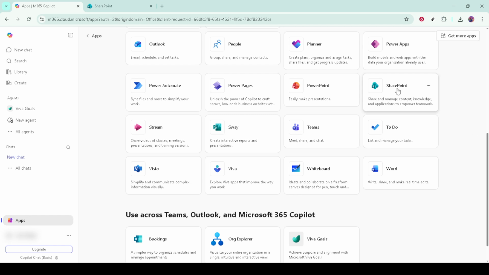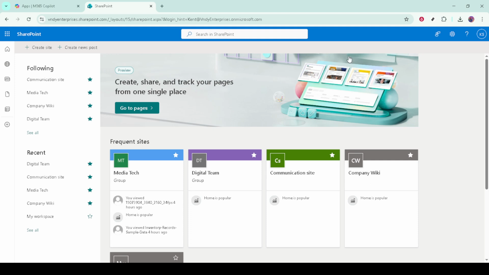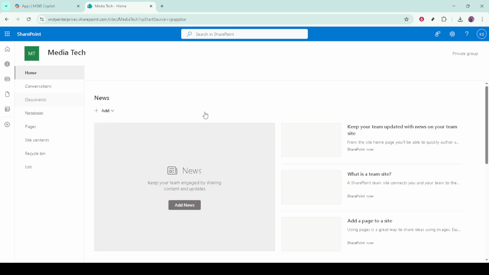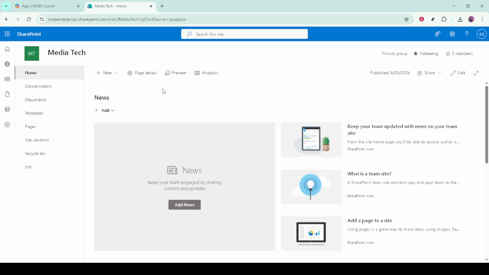First, open SharePoint in your browser and head to the site where you want the news to appear. Make sure you're on the page you want to update and that you have permission to edit it. If you're unsure, look for an edit button near the top of the page. If you can see it, you're good to go. Click Edit to enter page editing mode. You'll see plus signs appear where you can insert new content.